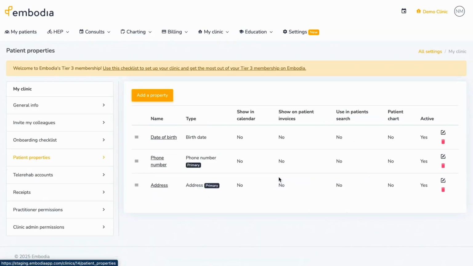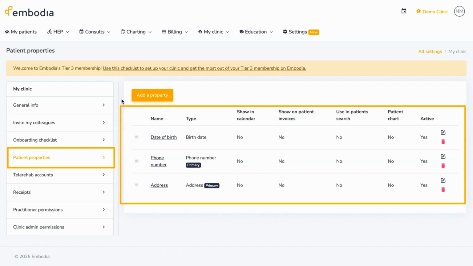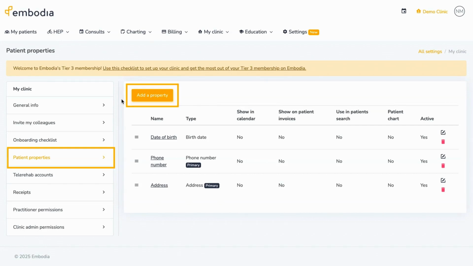Patient properties are used to collect important information that doesn't change frequently, such as the patient's phone number, physician's name or address, and referral source. You will see some default patient properties already set up for you. Click on Add a Property.